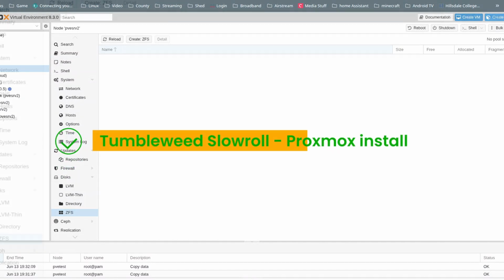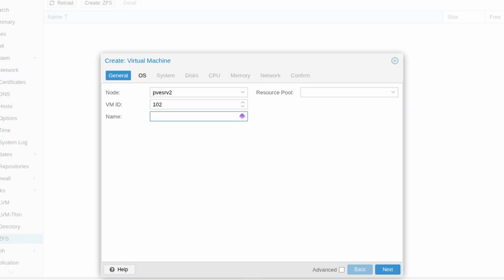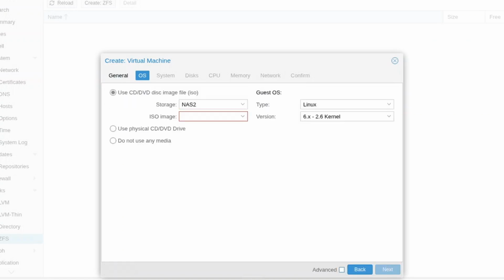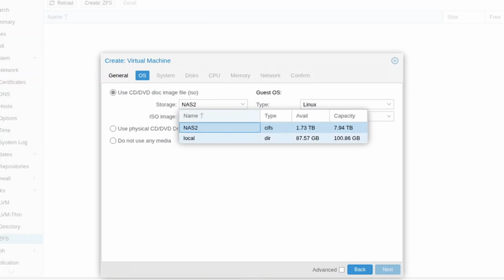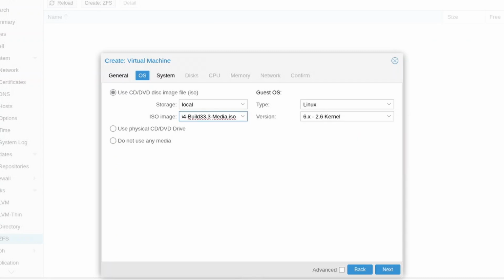So here I am installing Slowroll into Proxmox, just creating a quick VM for this tutorial. It should be really quick to watch. I think I'm going to speed it up so that you're not bored watching Slowroll install.